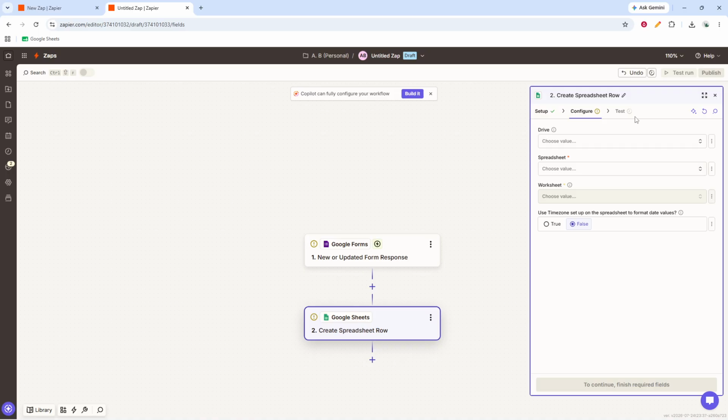Then open the sheet and verify that a row was added or that an existing row was updated correctly based on the action you selected. If something lands in the wrong column, return to the mapping and adjust it before continuing.